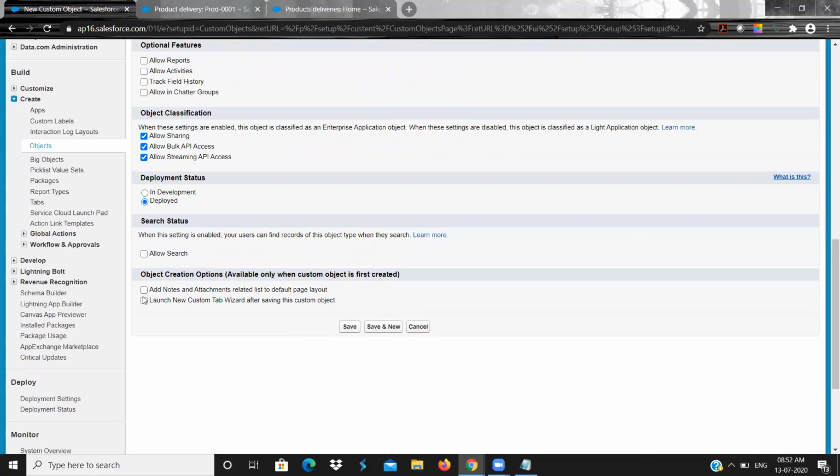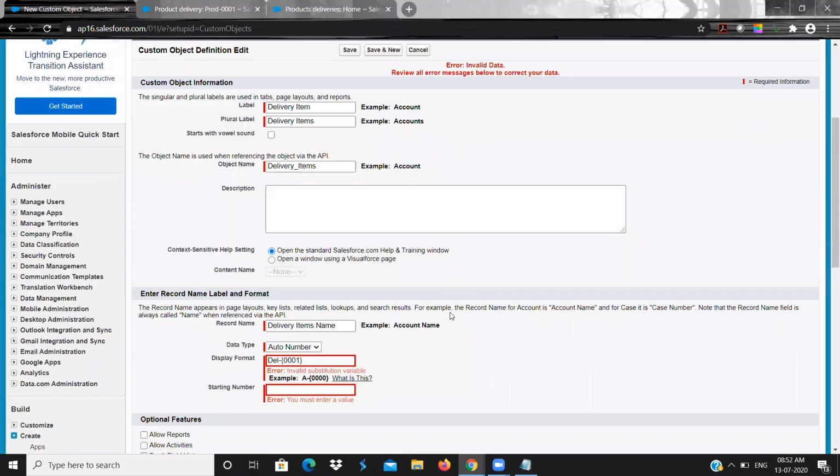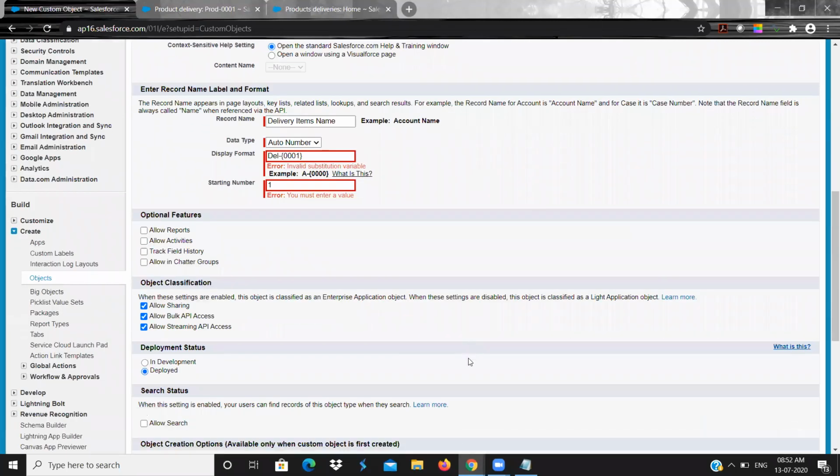I don't want this one. I wanted to launch a new tab. So to create a tab. Okay. So string starting with 1. Okay. Starting. So save.